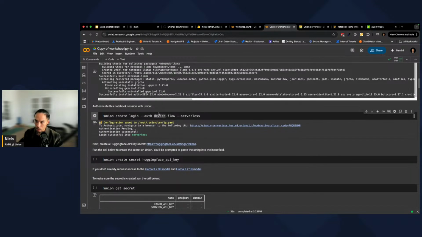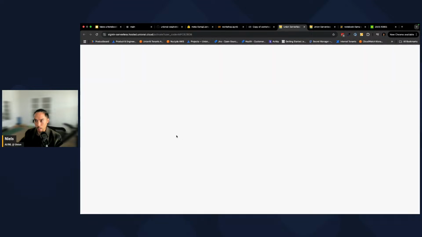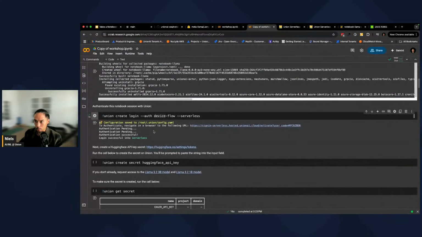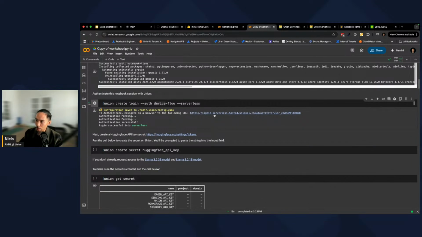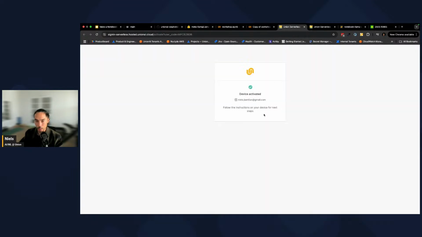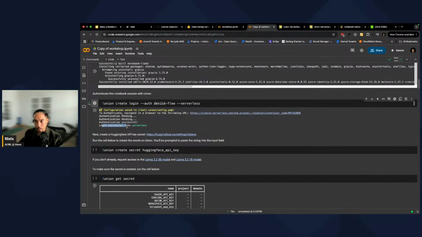Great. So now let's authorize this Colab session to our Union Serverless account. Also, feel free to ping the channel if you're having any problems signing up to the platform. I can quickly message my team about that, see if we can fix it. Okay, so what happened there is it spat out a URL that I just visited with the code already embedded, and you should see something like login successful into Serverless.